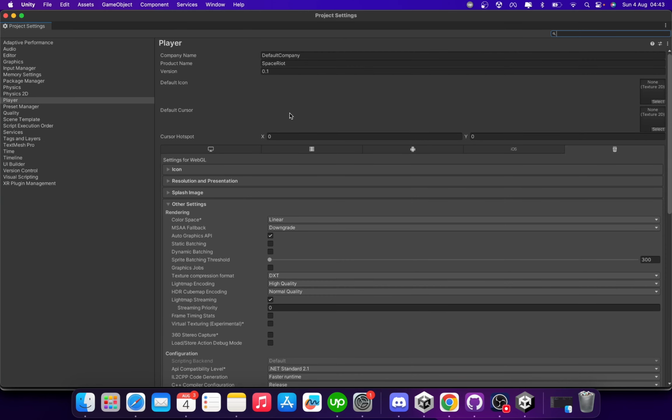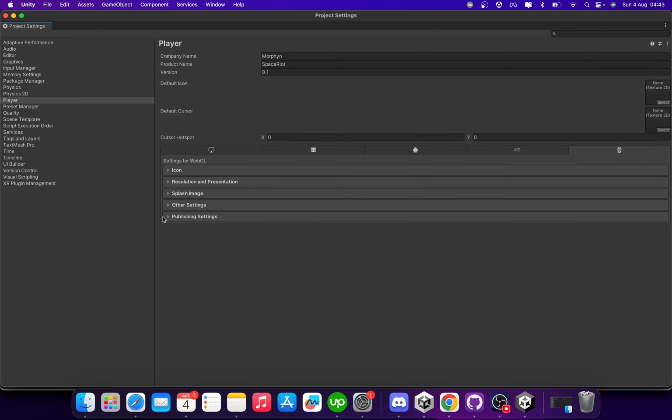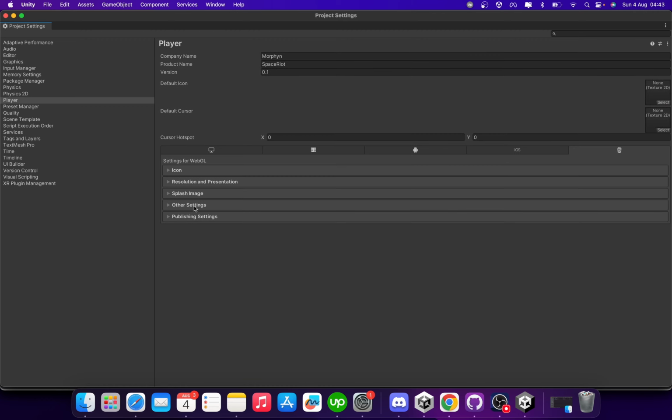So we move to player settings. You configure your player settings. Right now I'm using default copy, so I'll use Morphine. You can name it anything you want to name it. So publishing settings, I would like to switch to Brotli because it seems to have a lower file size, and I would like to have a decompression fallback. So I believe that should be it for the settings.